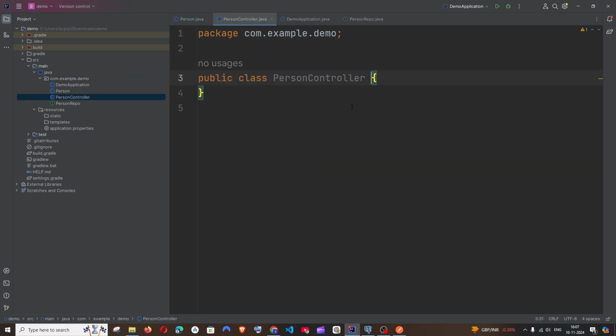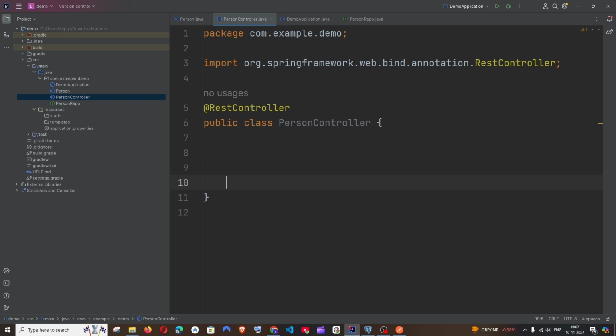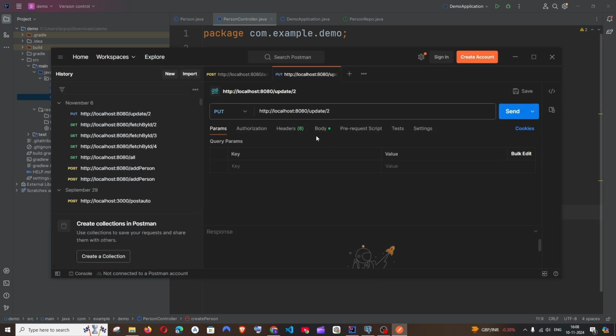Okay, so it's going to be PersonController, and we are also going to have the annotation @RestController, just to make sure that we will be defining our paths over here. And next we will be creating our function. It's going to be public, and I'm going to have the return type as void, because I'm not going to return anything. The function name is createPerson, and we are going to get the values from Postman. So this is Postman, and we'll be sending all the information from our request body.